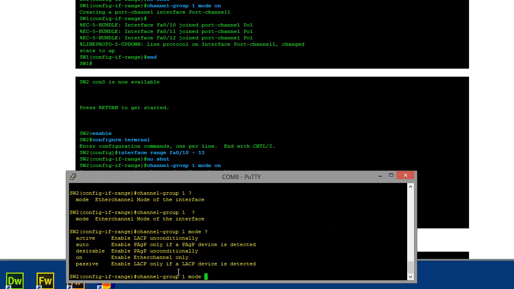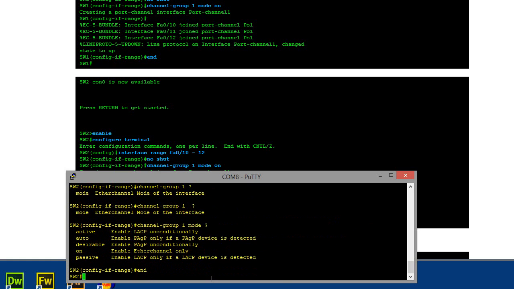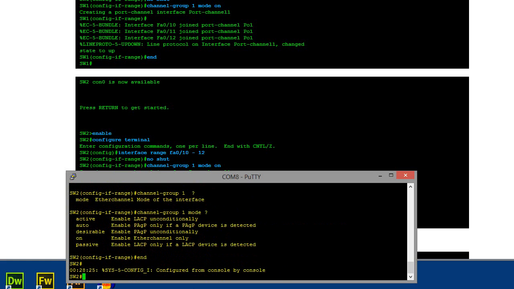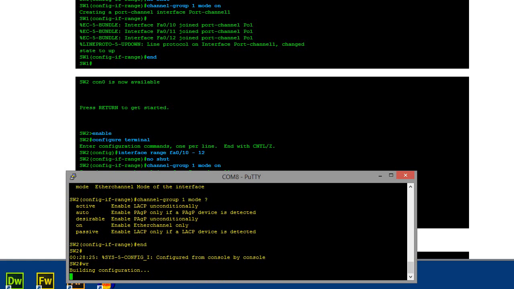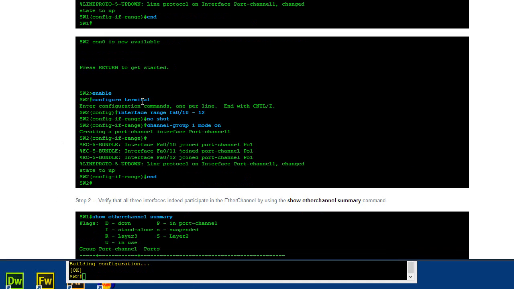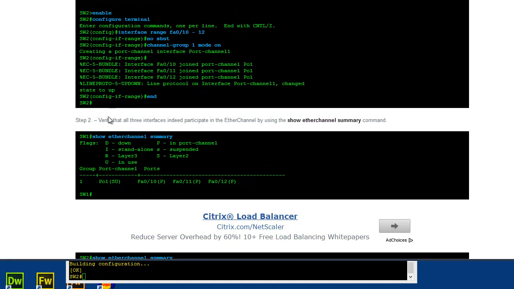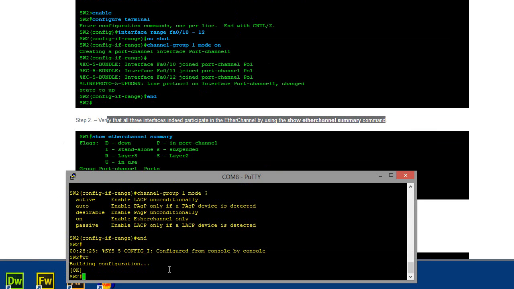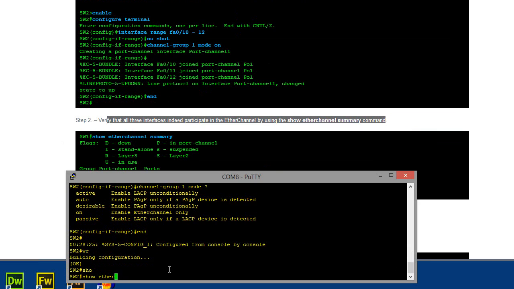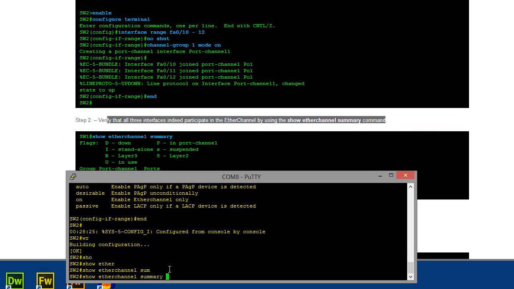There isn't really much else, so as long as you use the IOS help, it shouldn't be so bad. Let's do that, and I'm going to write it. I didn't write it on the other one, but that's okay. Next, verify that all 3 interfaces indeed participate in the EtherChannel, using the show etherchannel summary command. So let's do a show etherchannel summary.